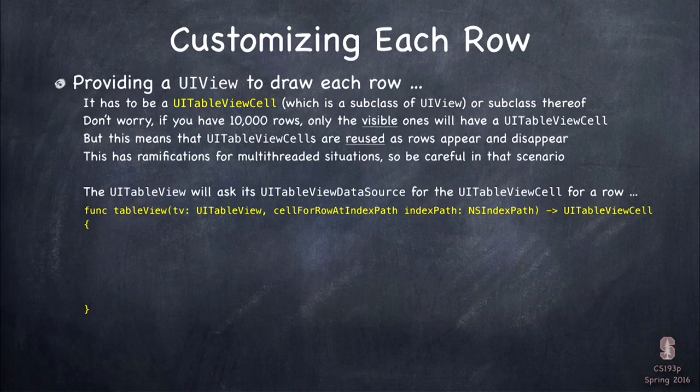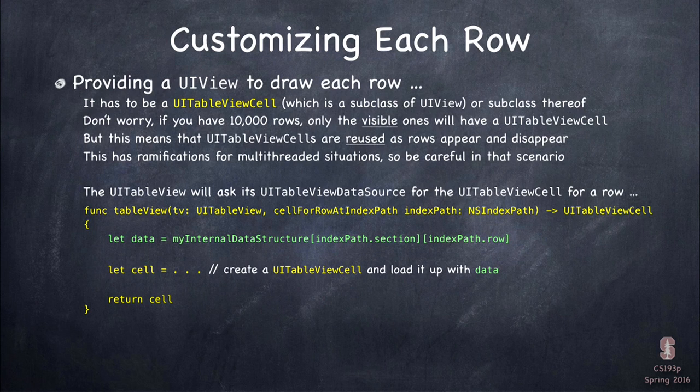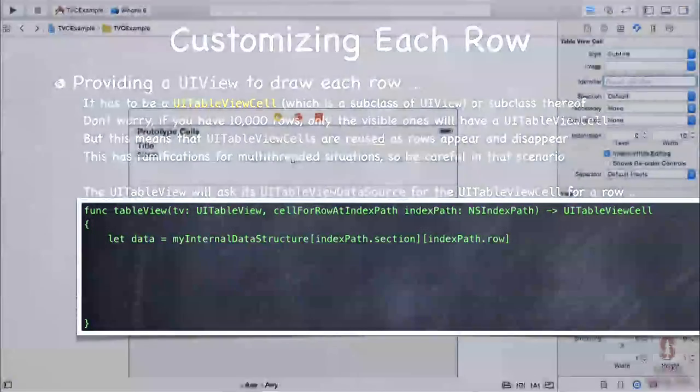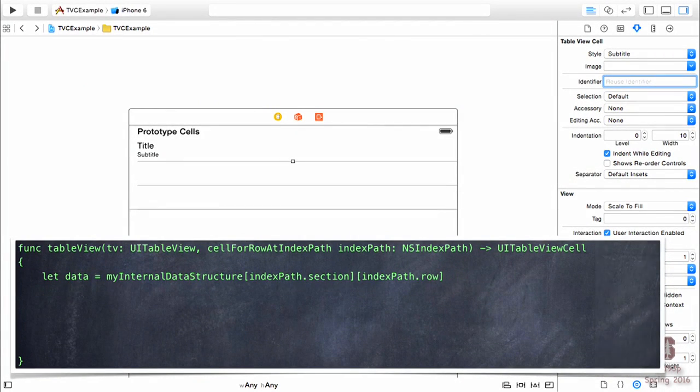Okay? And in fact, if you wanted to get your data, you would just say, let data equal my internal data structure, whatever that is, indexPath.section, indexPath.row. Let's say your internal data structure were an array of arrays where the sections were in there and the rows. You could just do this. So this is how you get the section, and this is how you get the row. Okay? So then you have to take the data that corresponds to that section and row, and you have to load it up into a UITableViewCell. Okay? So let's talk about how that works. And while I'm doing this, I'm going to move this code on top of the storyboard so that we can see the storyboard at the same time we're looking at the code.